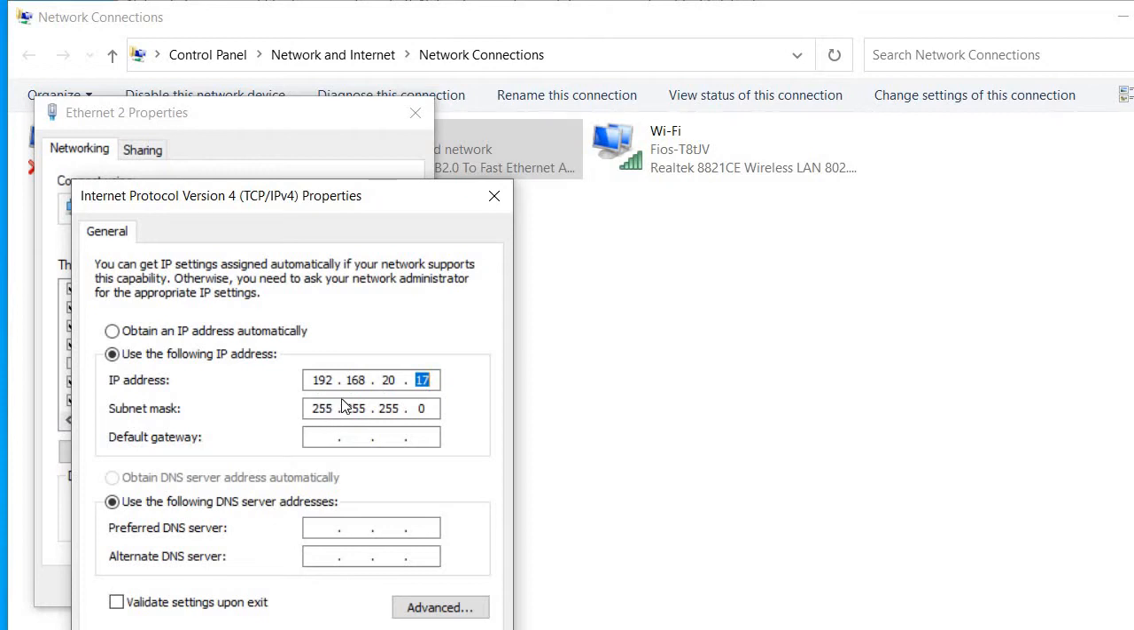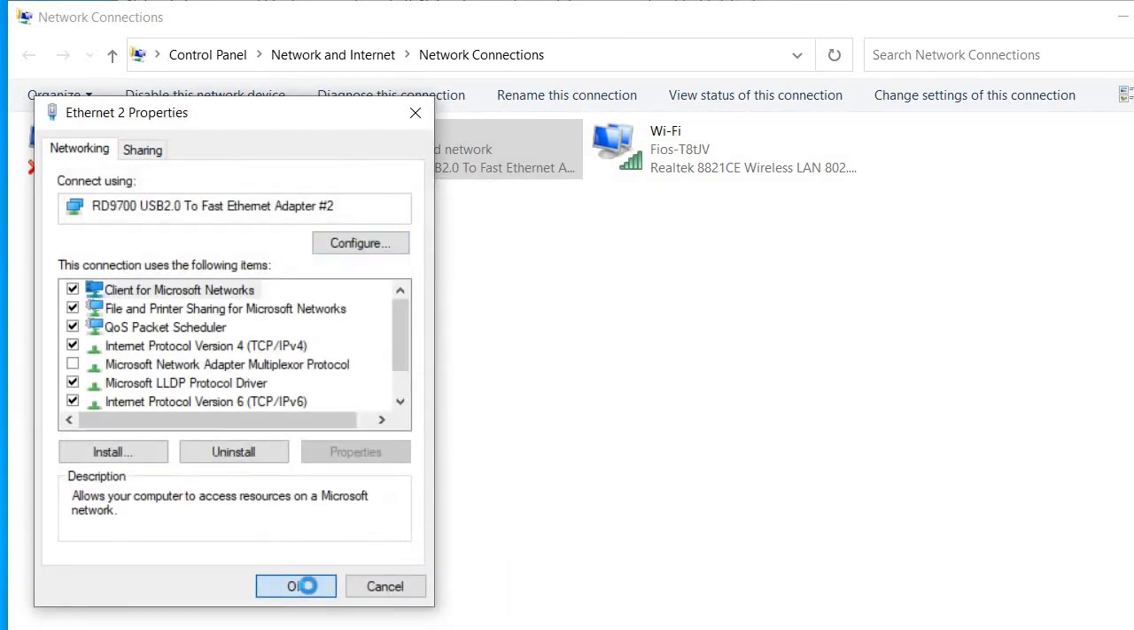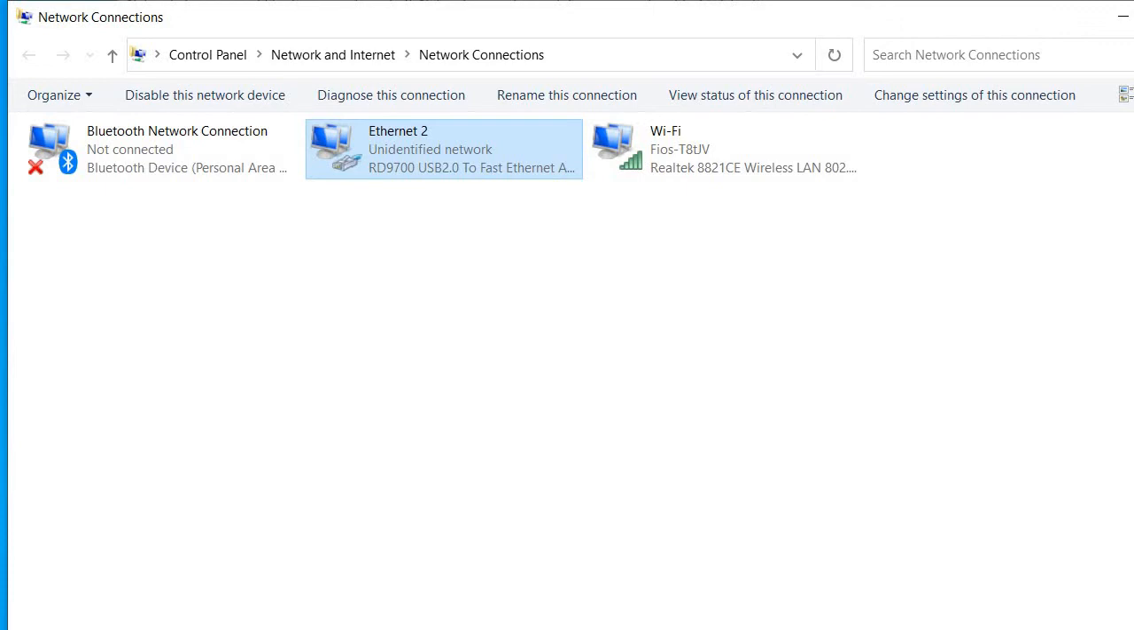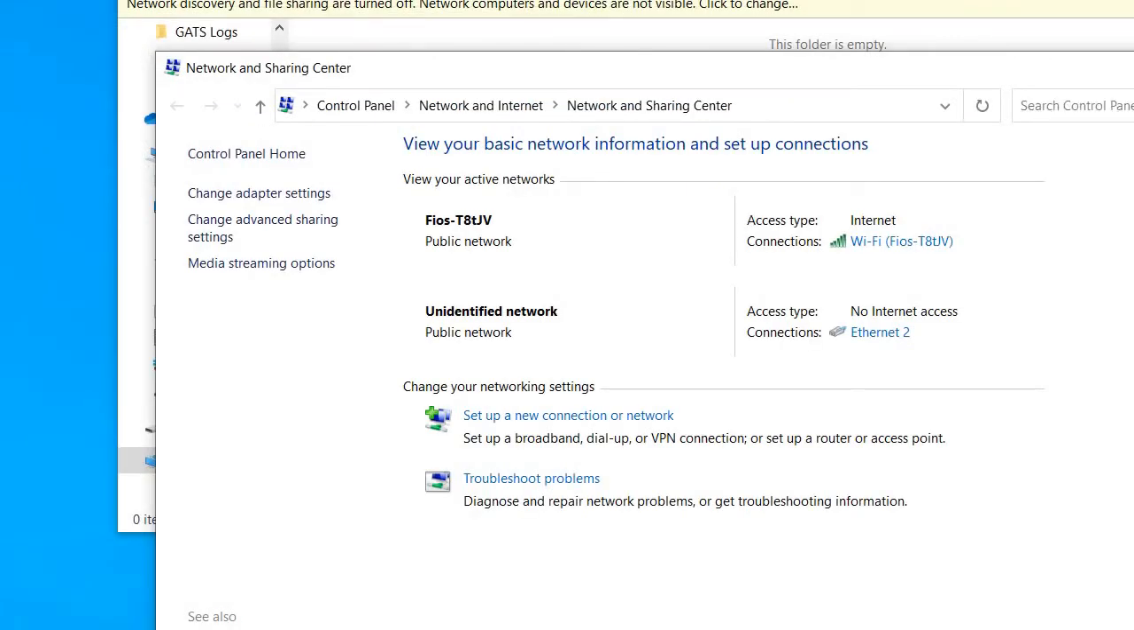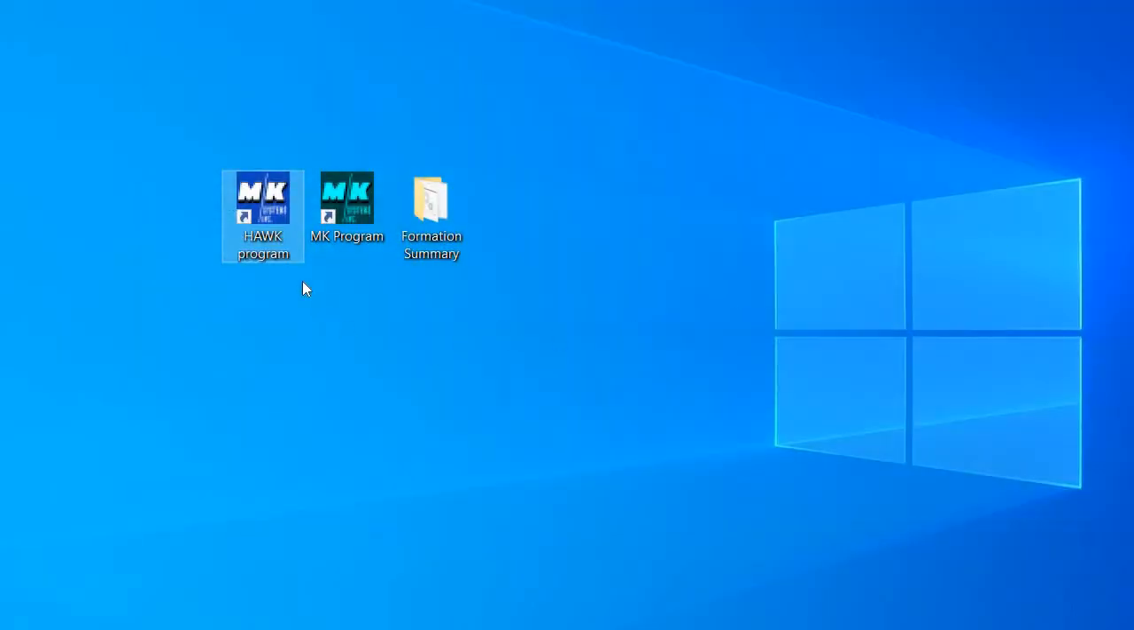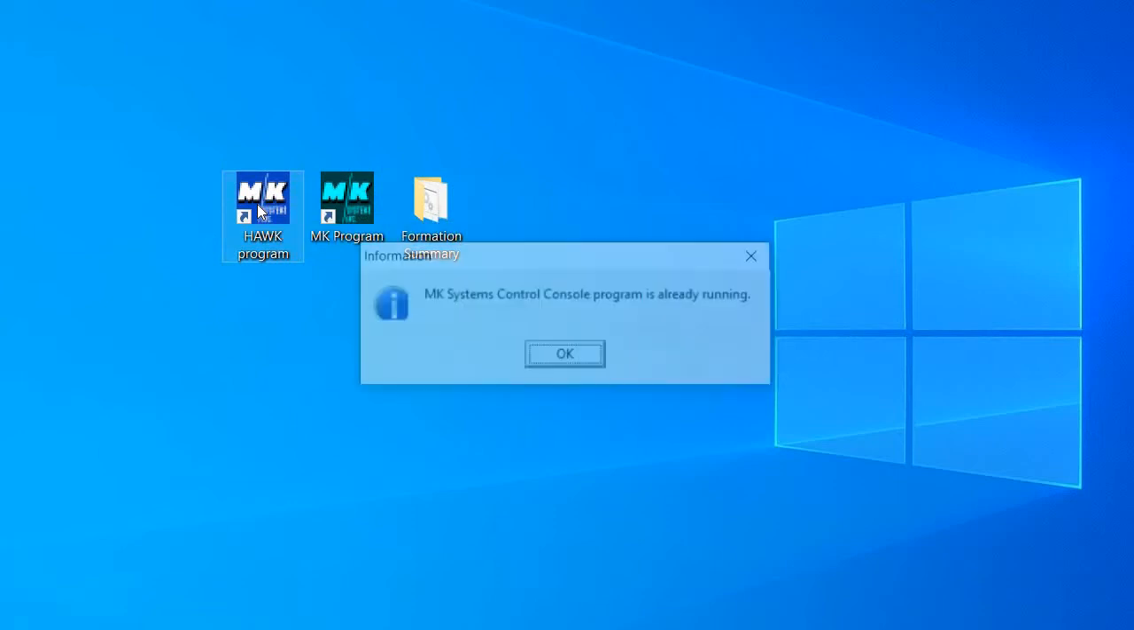So just remember that. So once I type in this number, 192.168.20.17, I hit Tab, and this subnet mask populates automatically. And if it doesn't, you can type in 255.255.255.0. Don't worry about the lower menu. You're good to go. Hit OK. And hit OK to close this out. And now your Ethernet's good. Ethernet cable is good, so you can close out those menus. So Windows IP fixed address is set up with the IP address 192.168.20.17. Now we're going to set up the Hawk program.